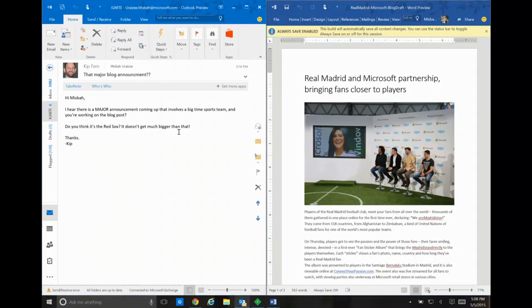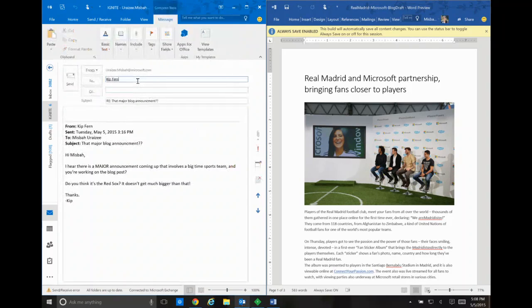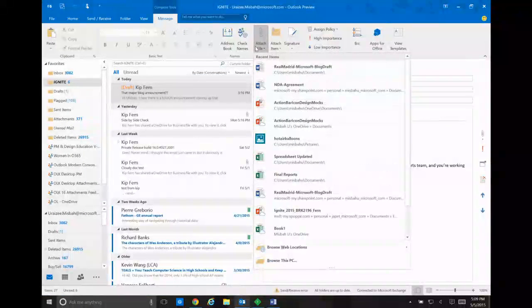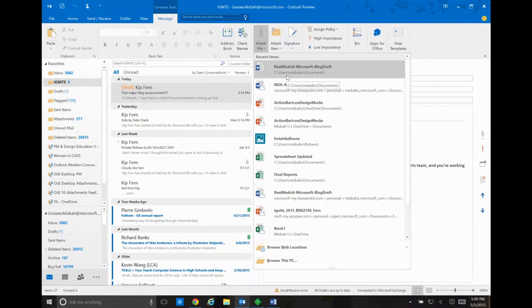I'm going to go ahead and reply to this email that I've gotten from Kip asking for the major blog announcement. And I'm going to add James because I would love his input on this as well. And now when I go to attach a file in Outlook, you'll notice one thing. The draft that I was just working on shows up at the top of this list. What is this list? For those of you that have been using Outlook 16 Preview, raise your hands. How many of you guys have it installed on your machines? That's great. So you might have already seen this.